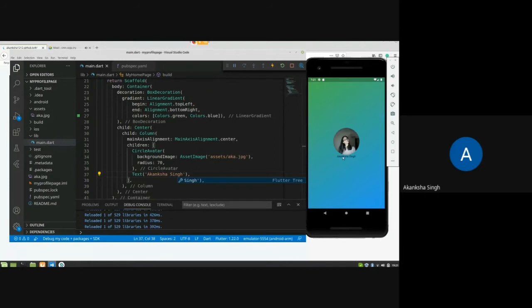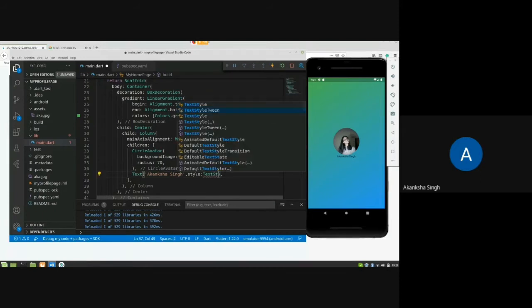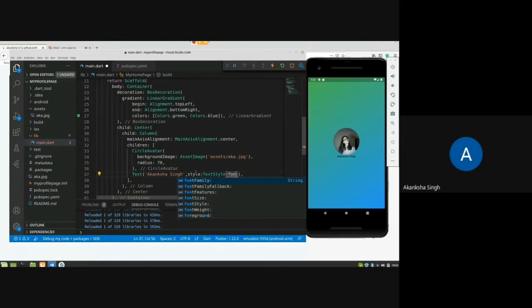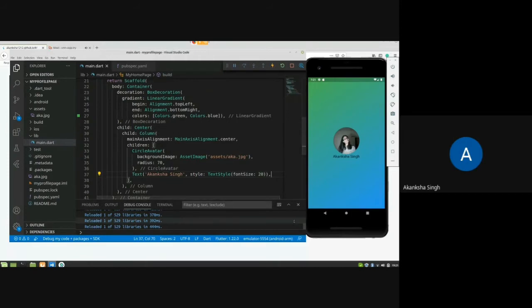As you can see, this is very small. We have styling properties, so we're gonna style it a bit. So we have the text style here, text style, and we have font size. Let's increase the font size to 20. Okay, so this is a little bigger now. So text is done. We will style it more a little later. For now, let's move to the divider.